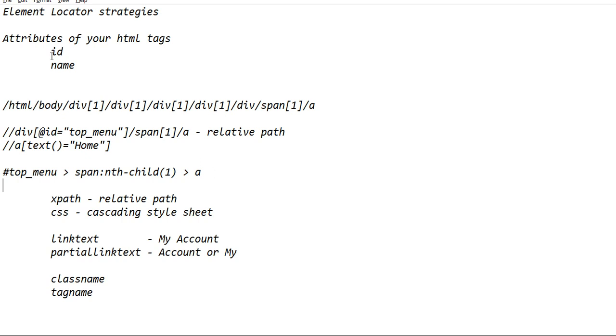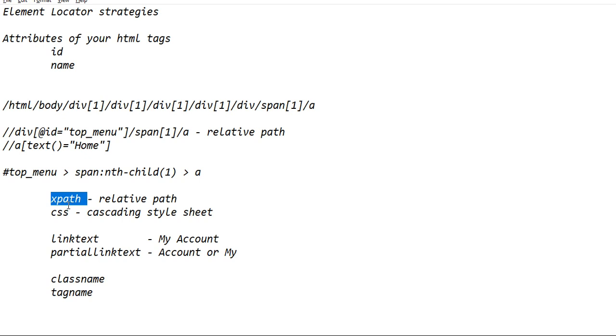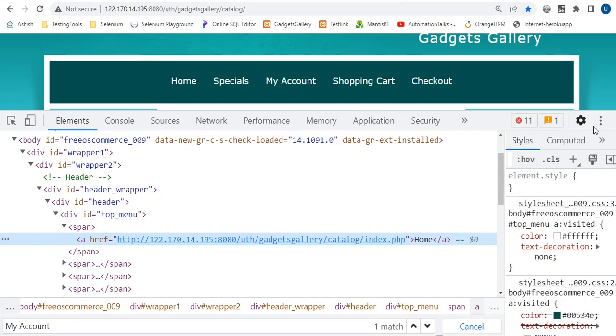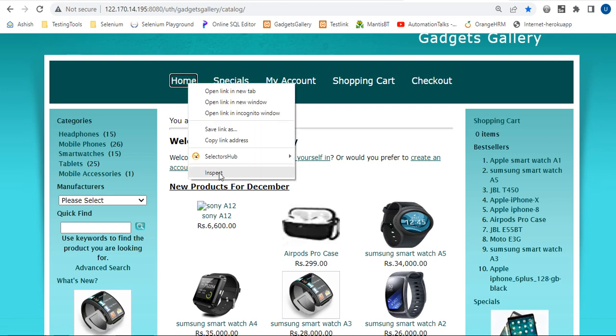Clear with this part? So id, name, attributes, link text and partial link text: any text between an anchor tag is nothing but link text, and part of it is partial link text. XPath is relative path or absolute path. CSS is cascading style sheet, or CSS selector. All these things are accessible when you right click on a particular element and do inspect.